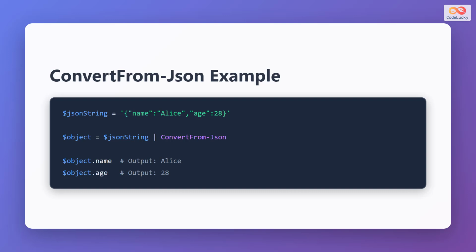Here's a practical example of using ConvertFrom-Json. First, we create a variable called jsonString that contains our JSON data as a text string. Notice the JSON is enclosed in single quotes to treat it as a literal string. Next, we pipe this JSON string to the ConvertFrom-Json cmdlet, which parses it and stores the resulting object in a variable called object. Now that we have a PowerShell object, we can easily access its properties. Using $object.name returns Alice, and $object.age returns 28. This demonstrates how ConvertFrom-Json transforms static text into dynamic, accessible data.